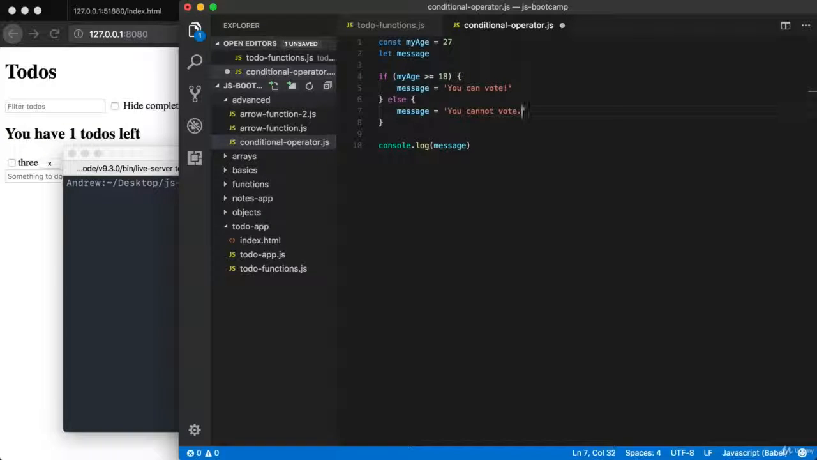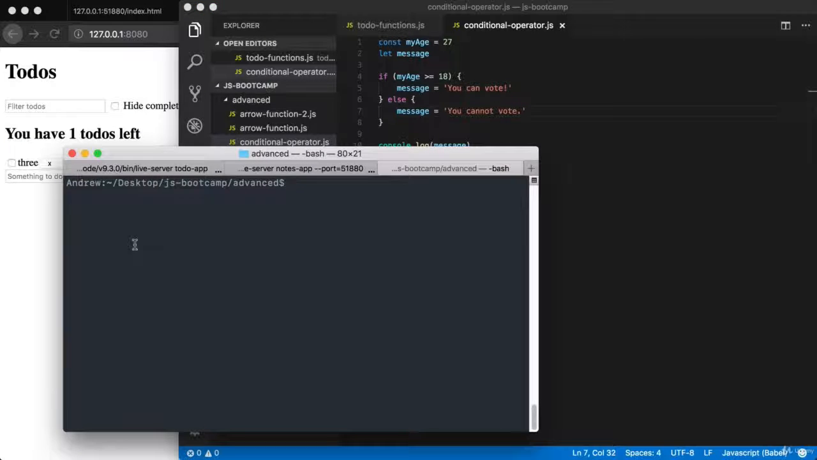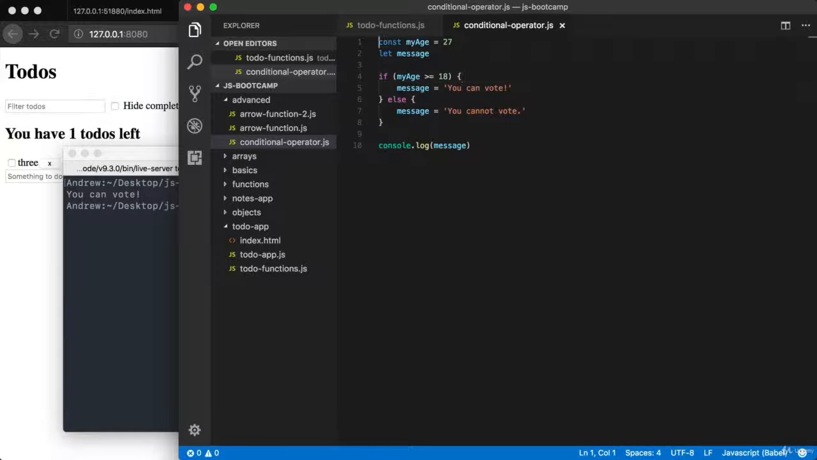So this is the code we would have to write to get this done based off of what we already know. Now I can prove it works by saving it and running it in the terminal: node conditional operator.js. Right here, what do I get? I get "you can vote" printing because my age is indeed greater than 18.